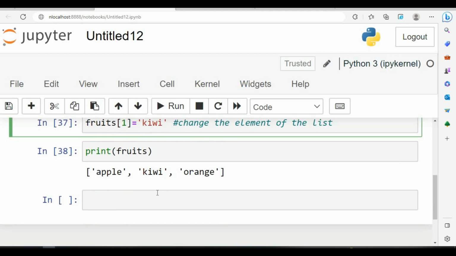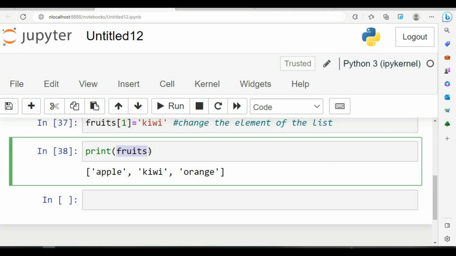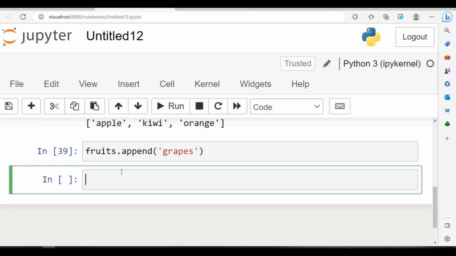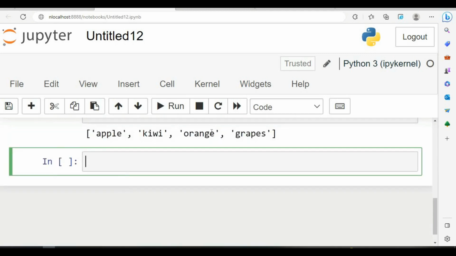Next is adding an element to a list. We already have a list, and if you want to add one more element to that list, how can we do that? The name of our list is fruit. I will copy this and paste it here. The function is append. If we append this, it will add a value to our list. I will put grapes here and then run this. Then I will print and run this. So we have grapes added to our list.